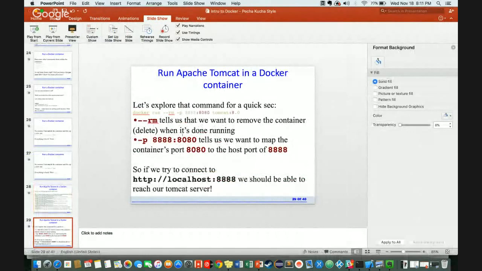Let's see what this command is actually doing. I ran docker run. The --rm tells us we want to remove the container when it's done running. The -p with the ports tells us we want to map the container's port 8080, because it is in a virtual environment, to my host port 8888, which is the localhost.